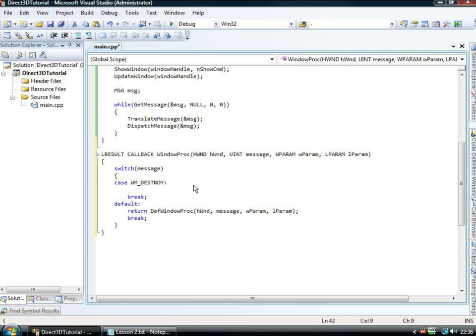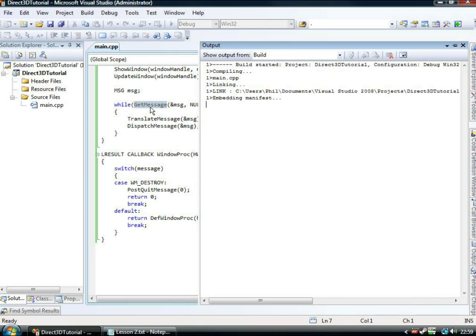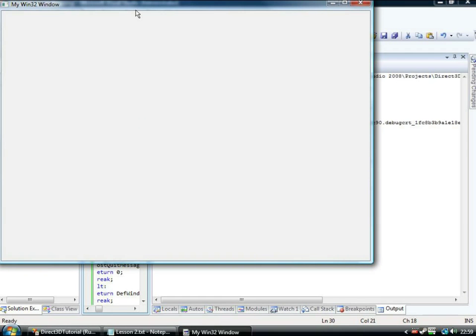what we want to use is our PostQuitMessage function, and then just return zero. The PostQuitMessage function will tell our program to stop running on the next message received. Remember, our while loop was going to end when it received a zero? Calling this function will make the next GetMessage call return a zero. And that's it for Windows programming in this series. Now on to Direct3D. And there's our window.